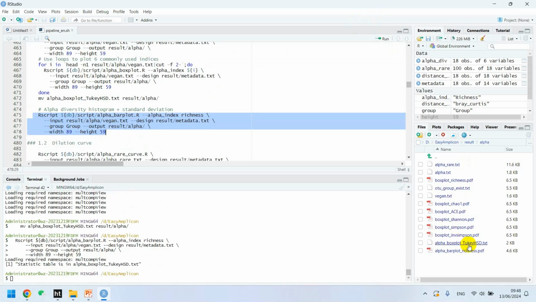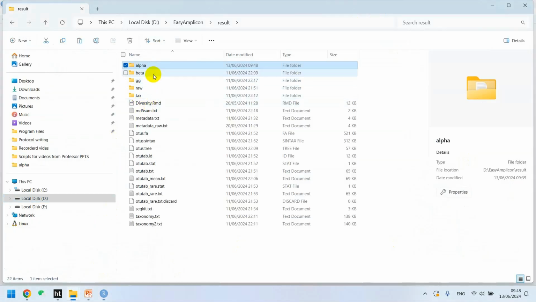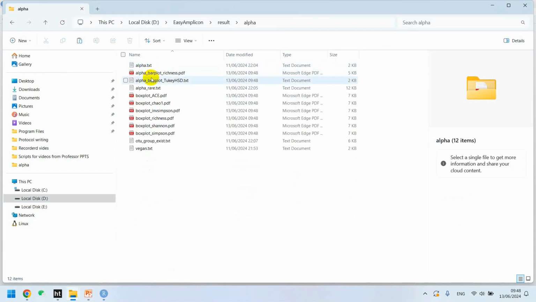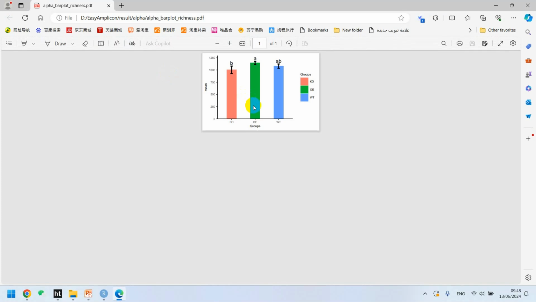It gives us the alpha bar plot richness PDF. So now let's go back to our folder and see one by one. This is the alpha bar plot richness PDF with standard deviation. You can see here between the knockout group, overexpression, and wild type group.